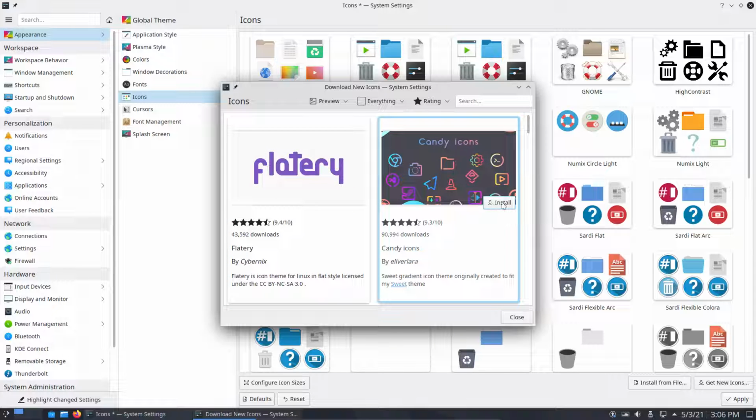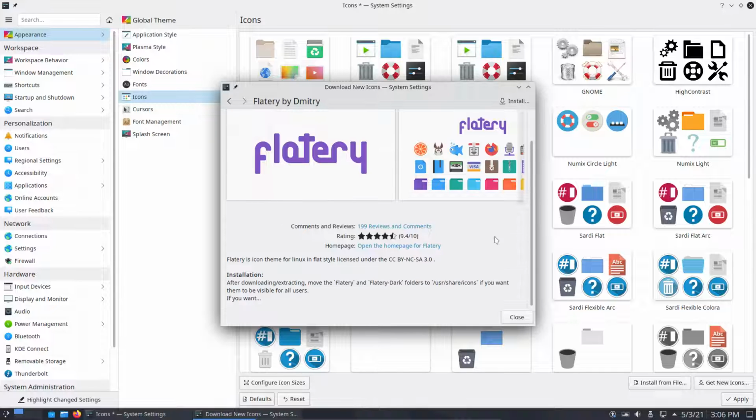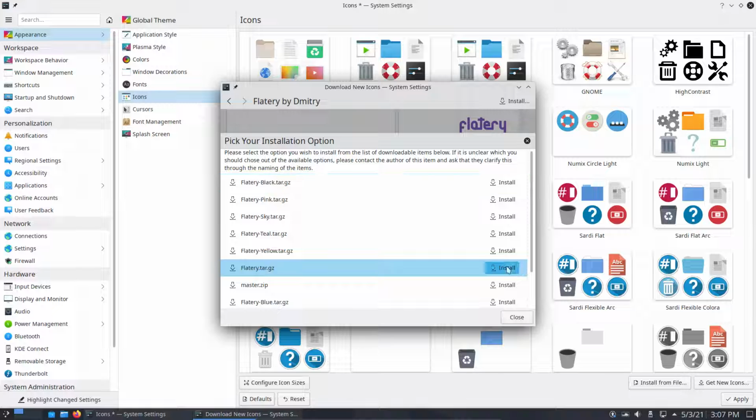And the Candy icons, we see those in Garuda Linux. And our own spin-off as well, I think. Although I'm not so sure. So I'm gonna go for Flattery. Here it says install, but first we have a look. Okay, fine, we'll see if it works. Does not always work on Plasma. Plasma is a specific desktop. It is. I'm gonna go for this one, not sure what color I'll get.